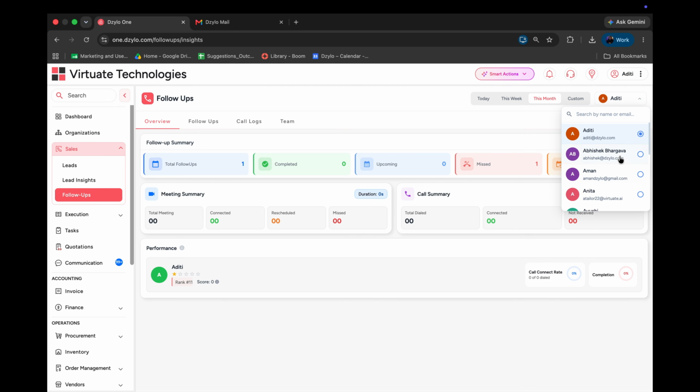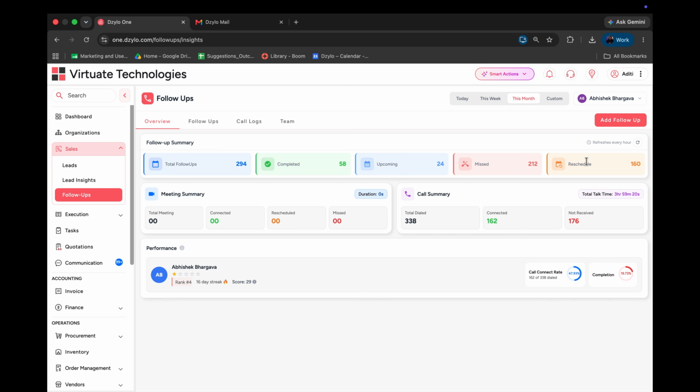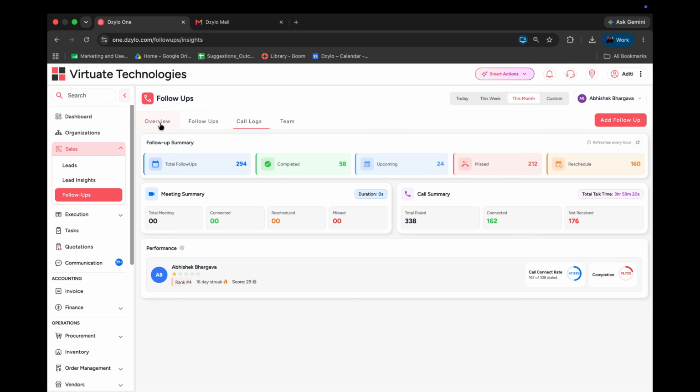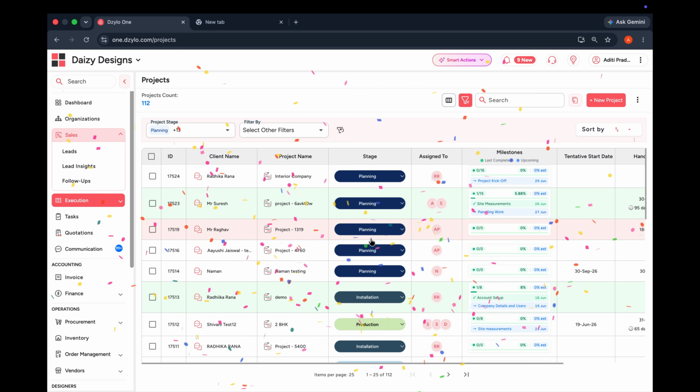Managing customer communication is equally important. With the follow-up module, your sales team can schedule reminders to ensure that no customer inquiry is ever missed. Managers can monitor team performance by reviewing completed calls, meetings, and follow-ups. Through the Dzylo dialer integration, every business call is automatically logged, giving complete visibility into your team's communication history and overall productivity.